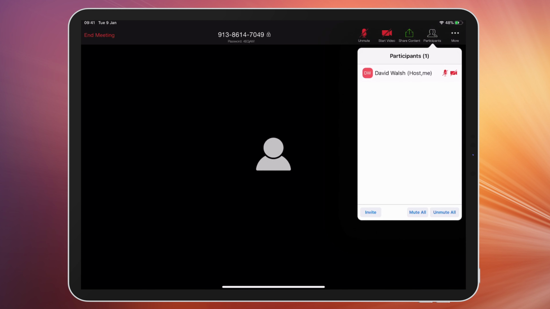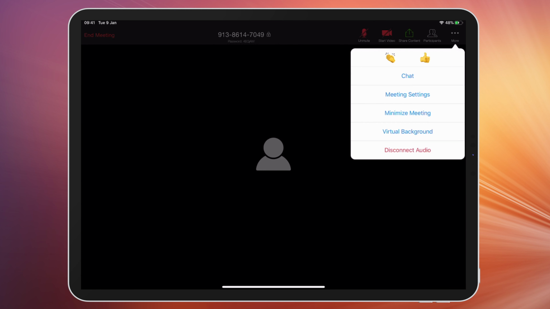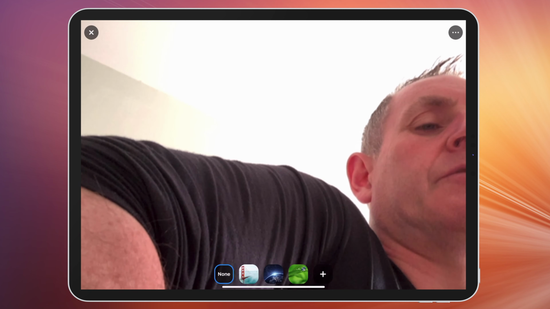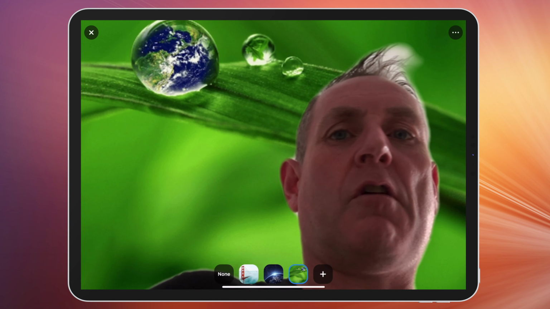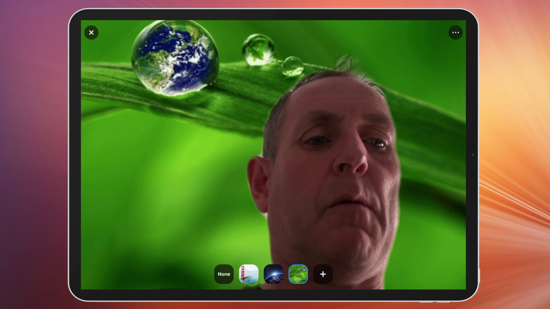And again, with my participants, similar to the desktop and the mobile app, we can invite, mute all, or unmute all as well. And under more, again, similar to the mobile app, we have our options here. So we can add in our virtual background if we had that switched on. There we go. So we have more options than we do with the mobile app.